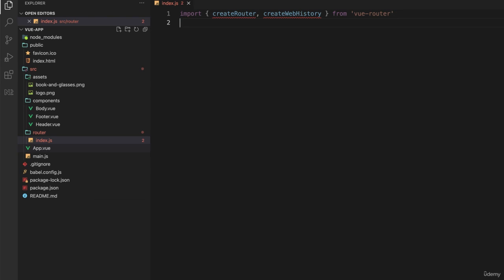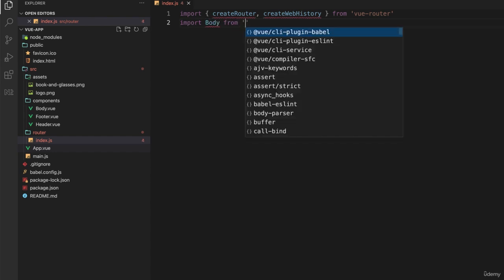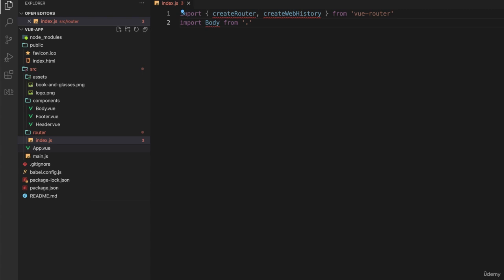Now, I also need to import at least one component. I have to be able to route somewhere. So I'm going to import the body component for now. Import Body from, and since we're one level down, we're going to go dot, which is the current directory, up one directory, into the components directory, and I'll import Body.vue. Okay, now we'll be importing more components in a bit, but for right now, this will get us started.